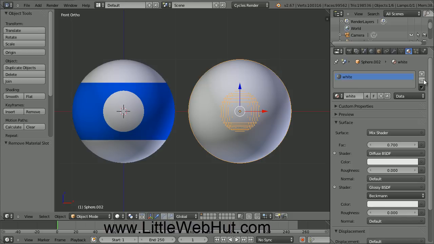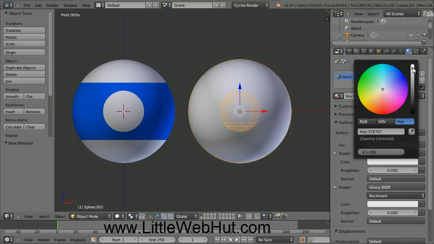Now we're going to change this white color to black. But first we need to duplicate this white material. If we don't duplicate it, but instead we simply change the color of the white material, then the color will change for every object that uses this material. So all of the white on this other sphere would change too. So to duplicate the white material, click this plus button. Then change the name to black. Now click on this color button and change the color to black.